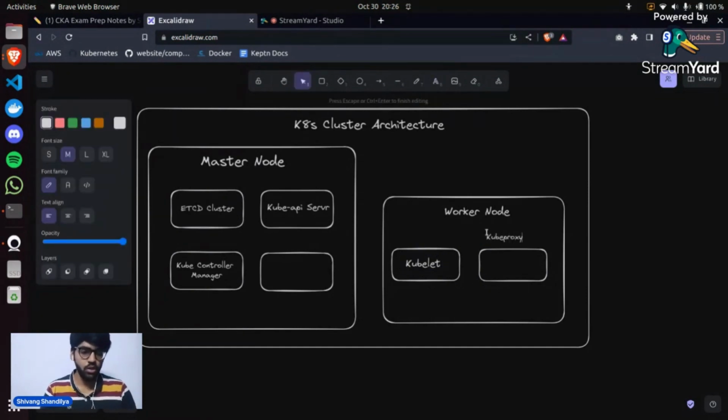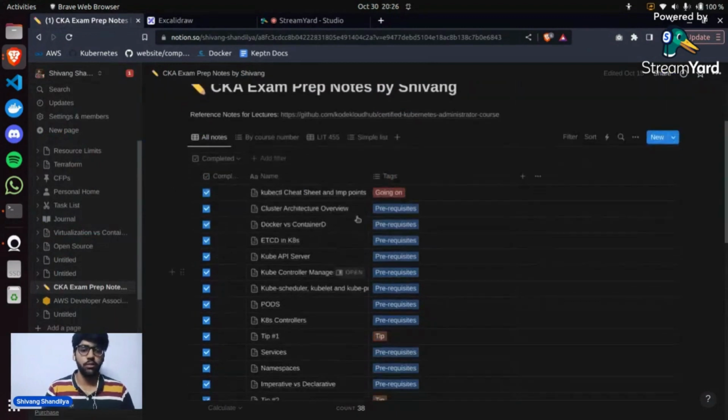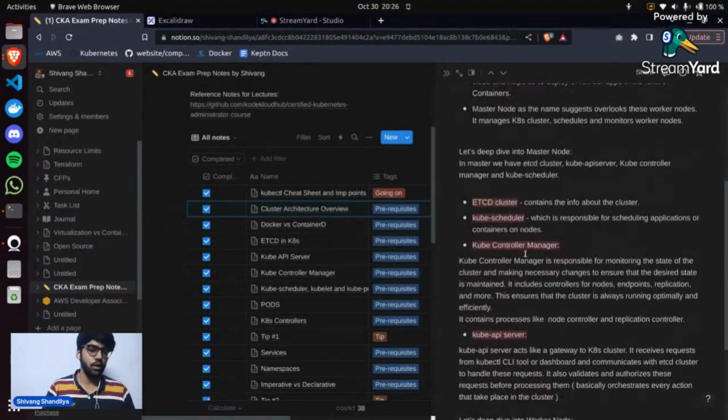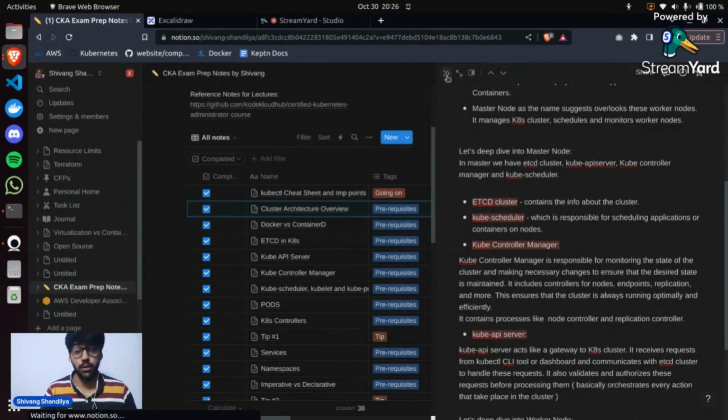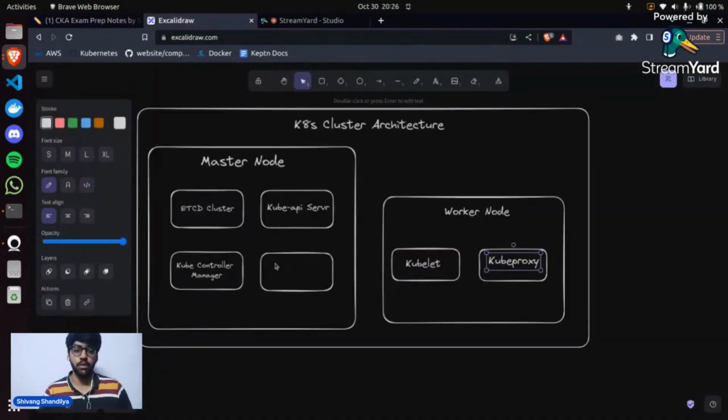Okay, kube proxy, kube controller manager. What are we missing? I keep forgetting the name. I can also forget stuff. Kube scheduler. It's a really amazing object, and I'll be discussing this too. So we have the kube scheduler, etcd cluster, kube API server, and kube controller manager.